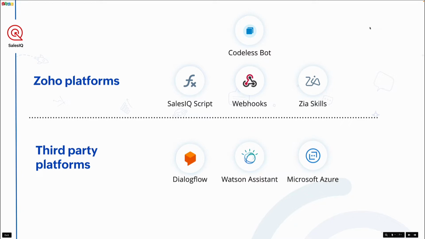We also have ZSkills, which is AI driven, where you can build and train your Zobot. If you wish to connect your Zobot to its internal services, we have webhooks and you can use them. And finally, we have third-party integrating platforms such as Dialogflow, Azure from Microsoft, and Watson Assistant from IBM, where you can integrate your bot easily with those services.